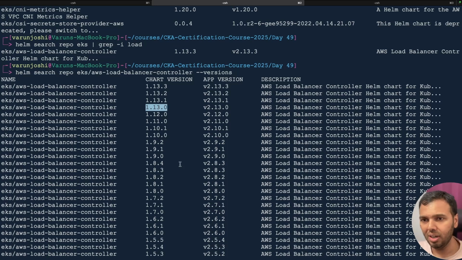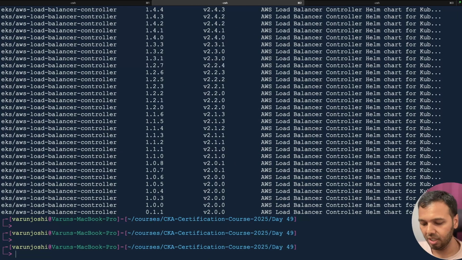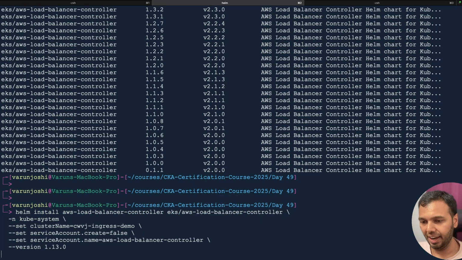So let's go to our Chrome browser, and here I'm saying helm install this controller in the kube-system namespace, cluster name is cloud with varjosh-ingress-demo, and then set serviceAccount.create to false because we have already created the service account. Again, set serviceAccount.name, this is the name of the service account that we just created. Version we want to use is 1.13.0. For stability, we are choosing this release. So I'll copy this, and then I'll come here, paste this here, and press enter.